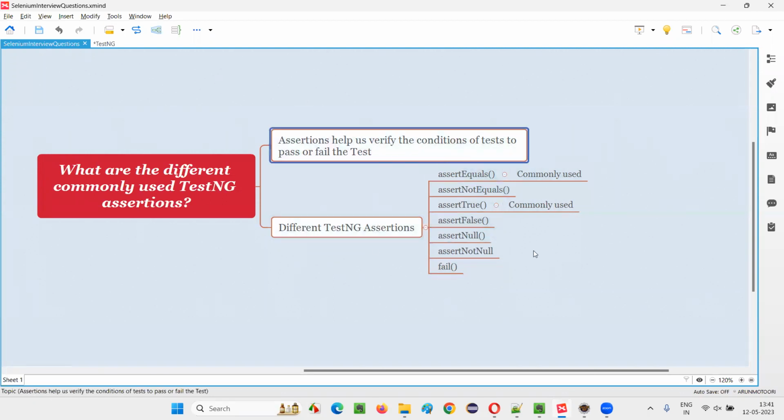I hope, guys, you understood what exactly assertions are and which are the commonly used assertions out of the complete list of assertions we have in TestNG.